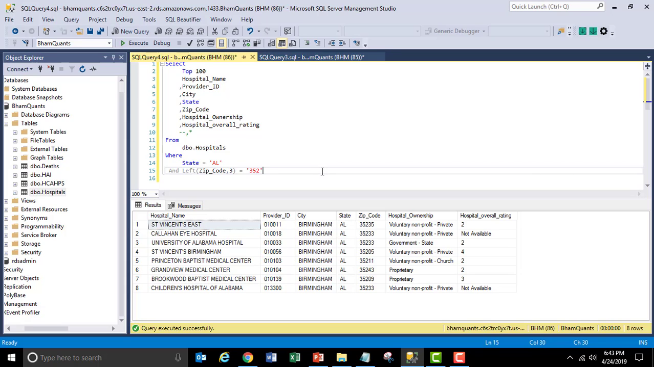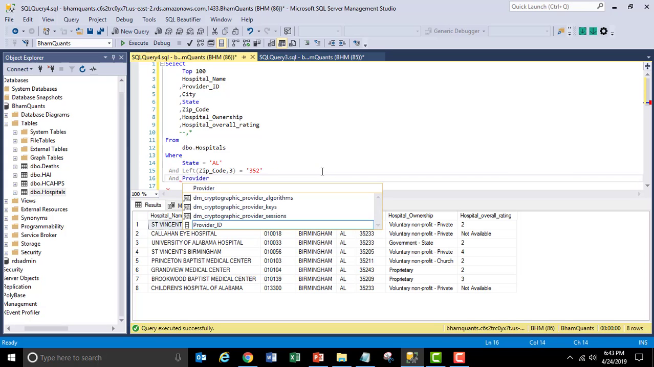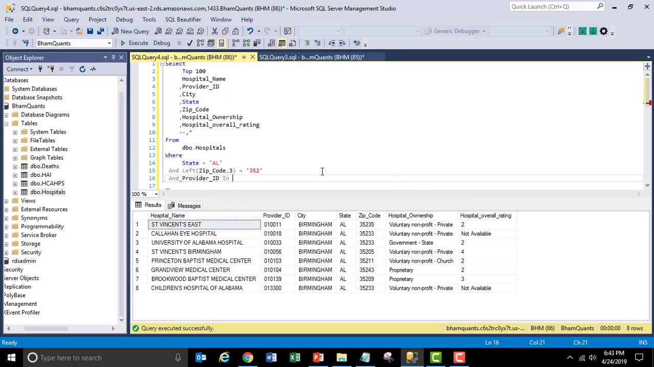Do another function. And provider ID IN. And so now we're going to put in a list. I'm going to give it a list of 4. So I want to see the University of Alabama. This is UAB. I want to see St. Vincent's. I want to see Brookwood. And I want to see Grandview.